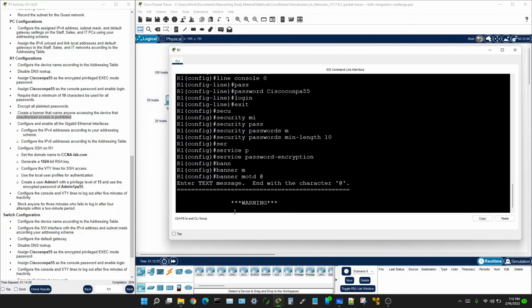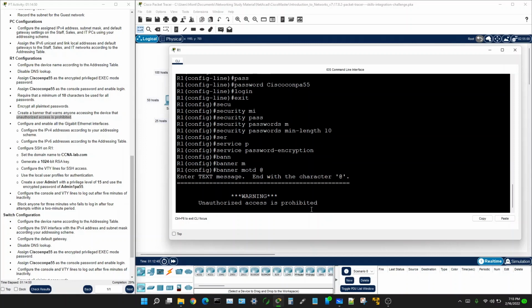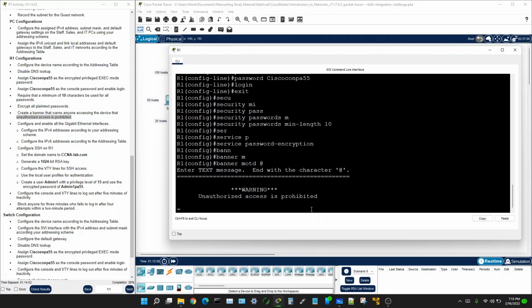Unauthorized access is prohibited. Fantastic. Alright, so there you go. Now configure and enable all gigabit Ethernet interfaces.